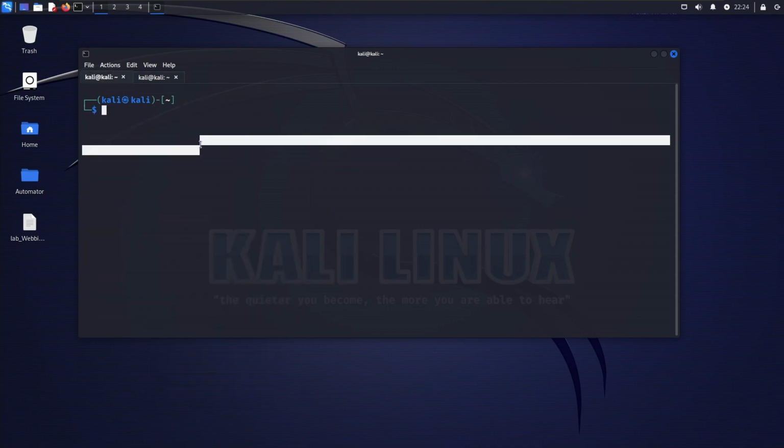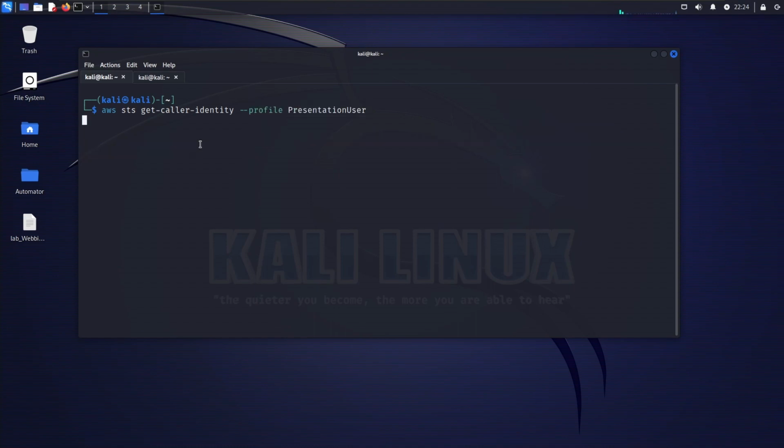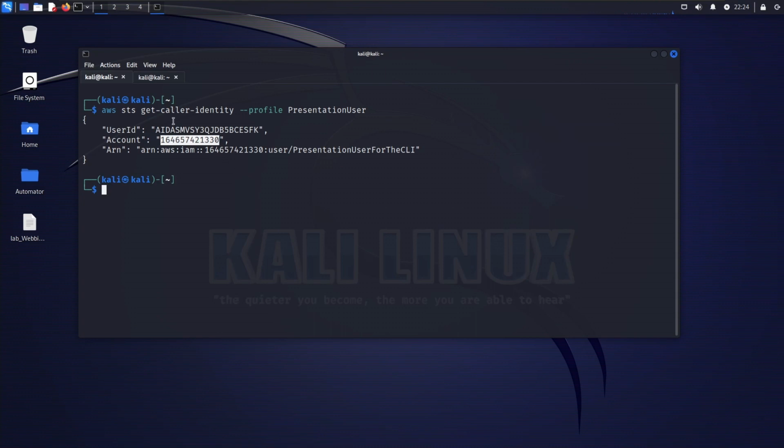We can make sure that profile is correct by just doing STS get caller identity with the profile presentation user. There you go. So again, this is a really nice check of the who am I. Okay, our profile is being read correctly. It's referencing those API keys, and then those API keys work because it can tell what account number.